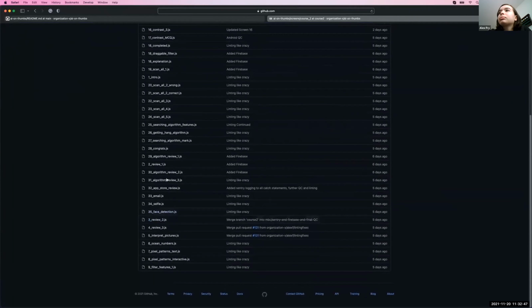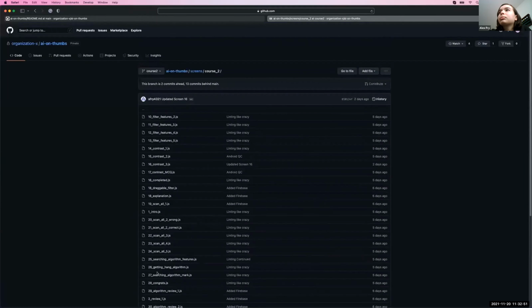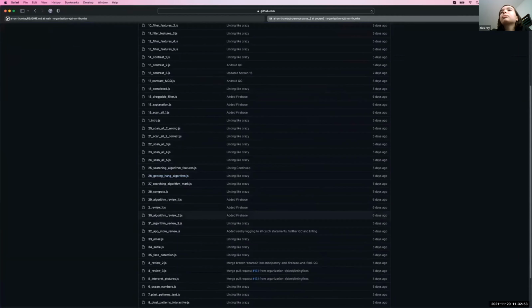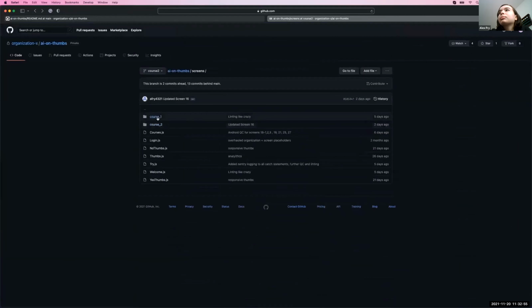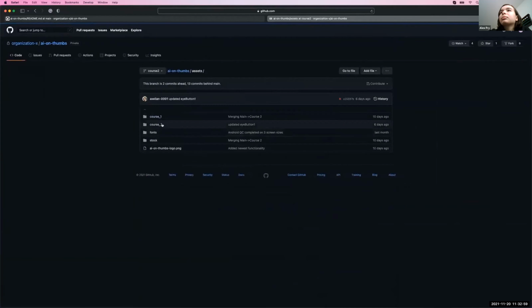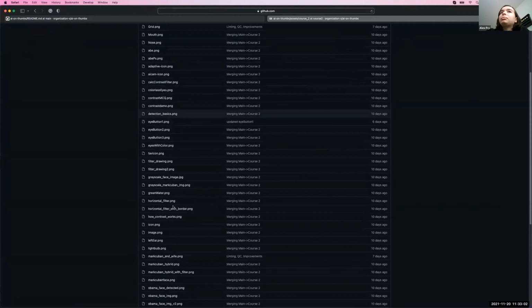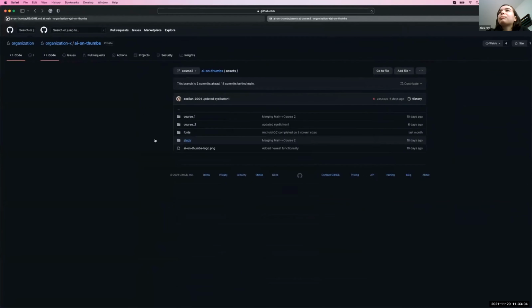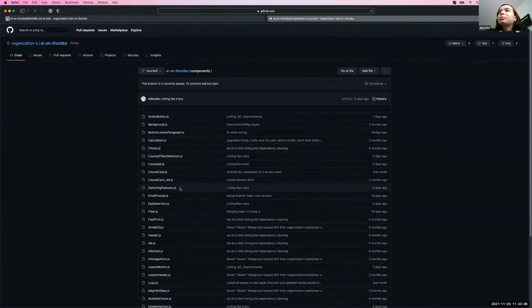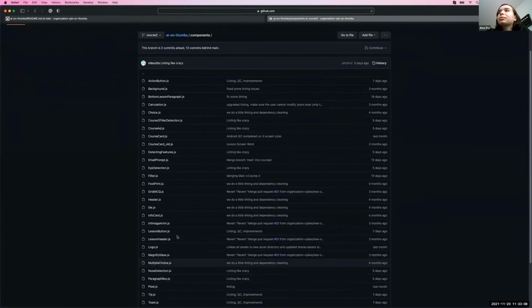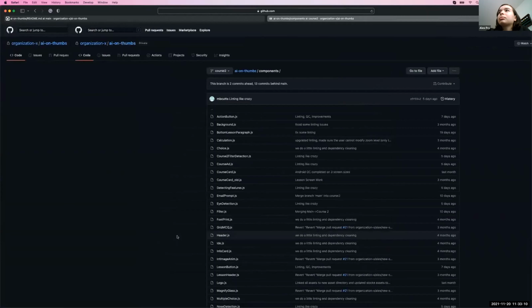So we'll start at 1, 2, 3, 4, 5, 6, 7, 8, 9, and then all the way down. And then, for example, in course one here, that first one, in assets here, we're going to find all the images that we use. And for components, here's all our interactive features and the advanced functionality of the project.